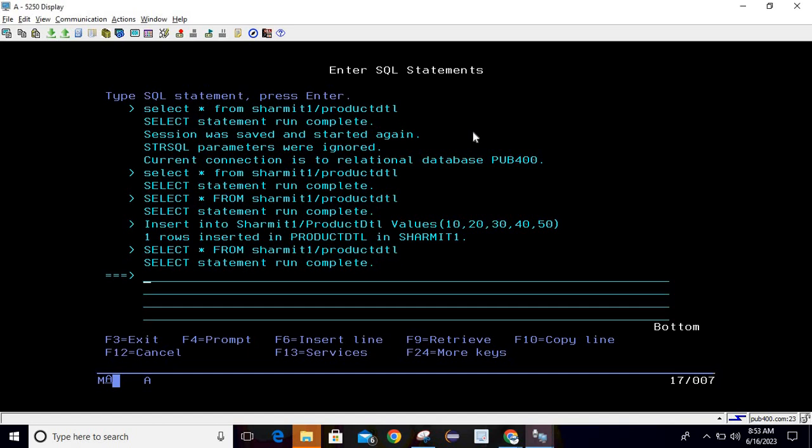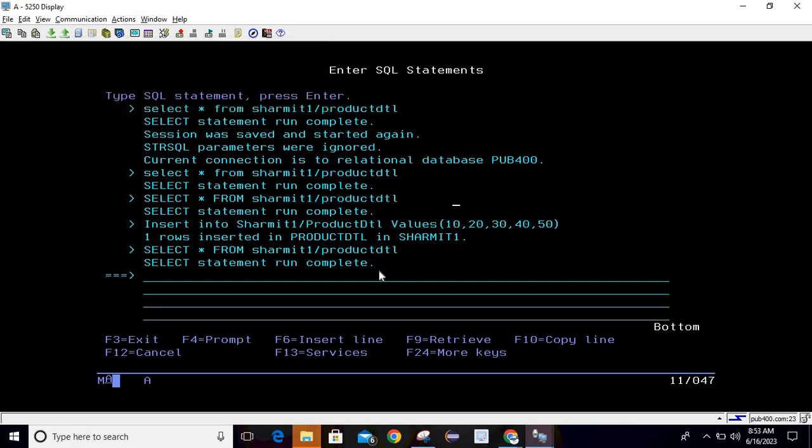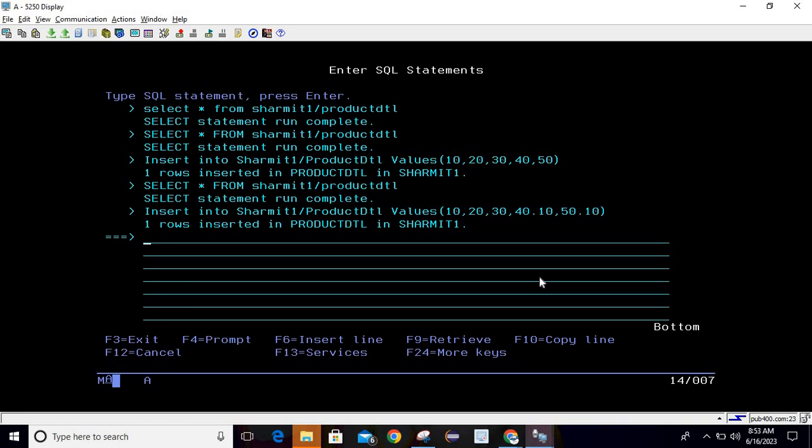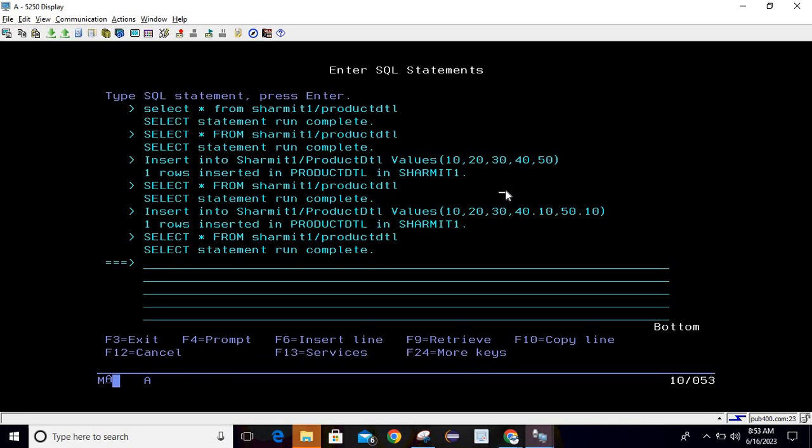Let me show you one more thing. If I press F9 again, let me take this query. Here we will try to insert some decimal values, 0.10. It is inserted. We press F9, and you can see it accommodates that decimal value as well. It returns 40.10, 50.10. So this is how it inserts the record for decimal and numeric data types.